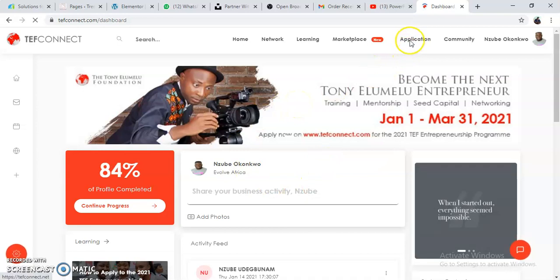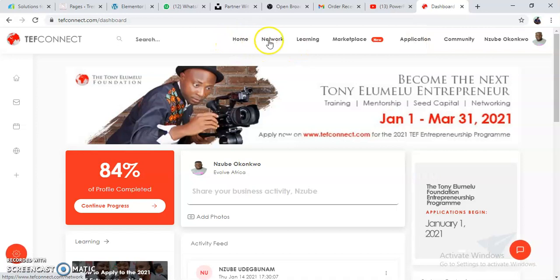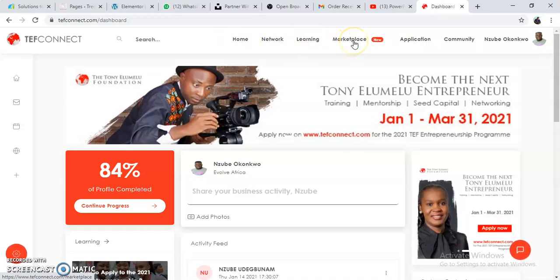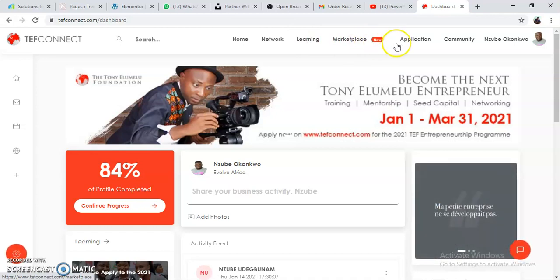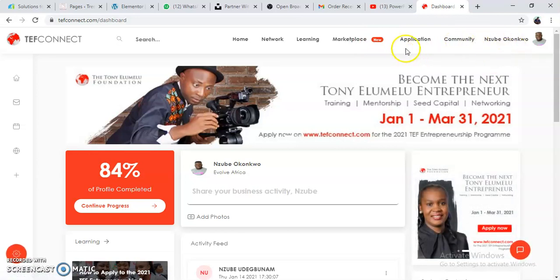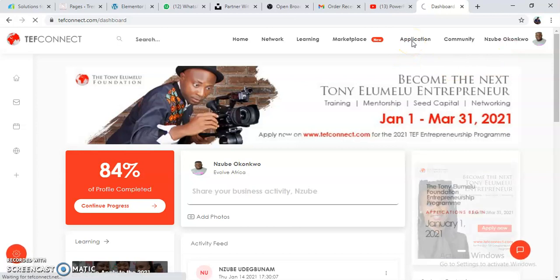And where you want to come straight to is here, the application. So you have a lot of places on this portal. You have the home, the network. You want to connect with people. You want to learn the marketplace. You want to advertise your goods and services, whatever it is you want to do. You have your community to meet other entrepreneurs, and of course your profile. But what you're going to do is to click on application.